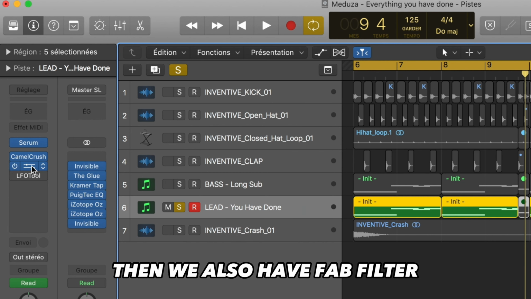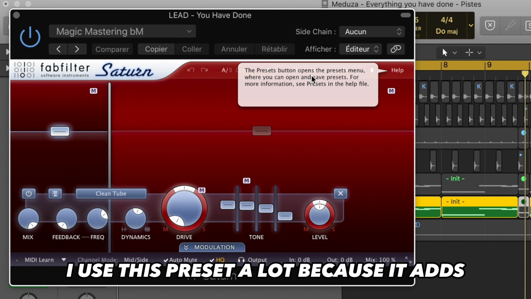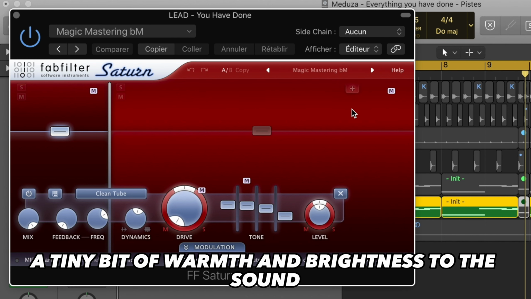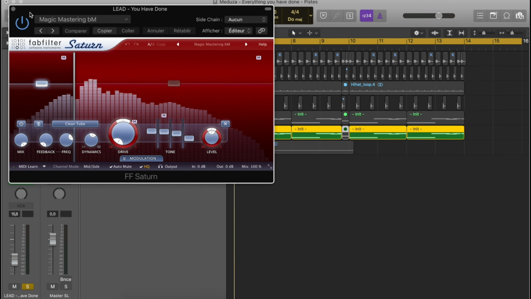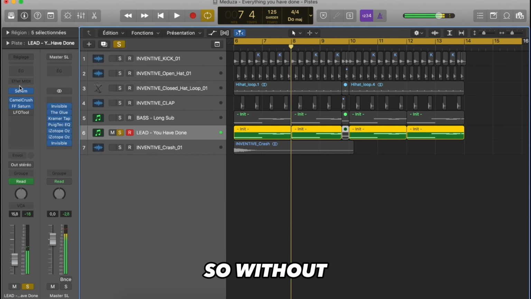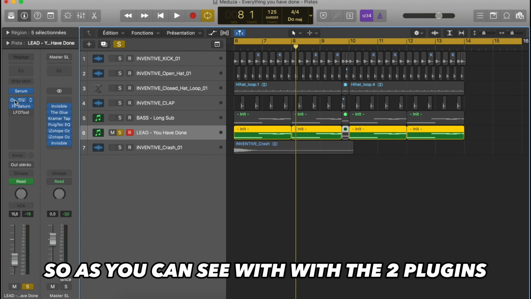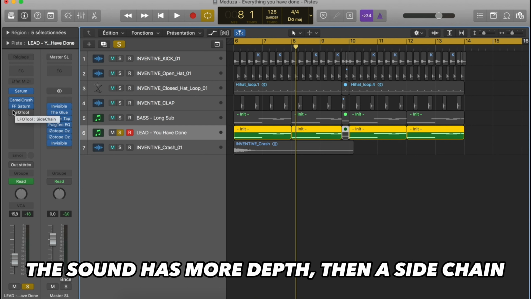Then we also have FabFilter Saturn with the Magic Mastering preset. I use this preset a lot because it adds a tiny bit of warmth and brightness to the sound without overdoing it. So as you can see with the two plugins, the sound has more depth.